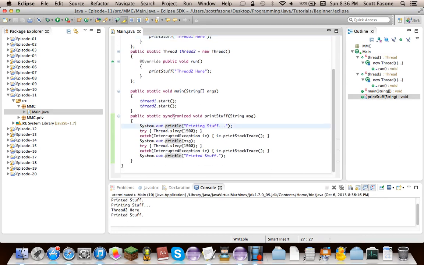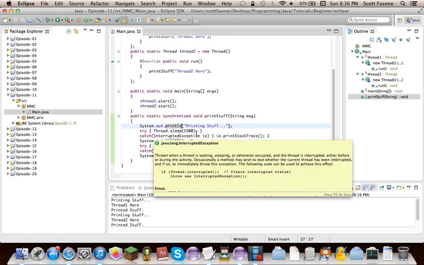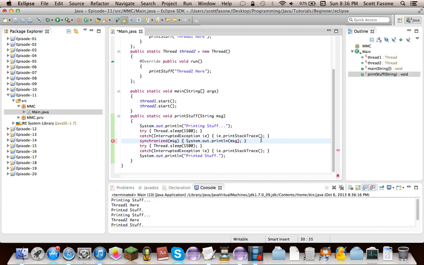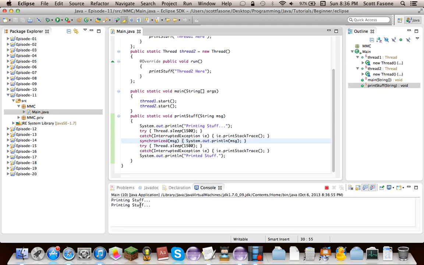Now, obviously that's a problem if it takes longer, and multiple things need to do this really fast. So how you would fix that, instead of synchronizing the whole method, you would normally just synchronize parts of the method. It wouldn't be very effective considering what this method is actually doing, but you could do synchronize message, perhaps. That means both things can print stuff at the same time, which is good.